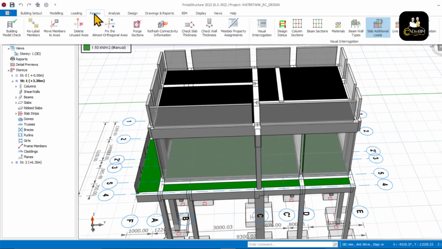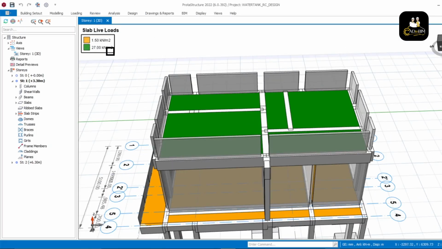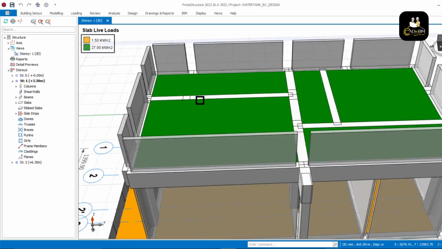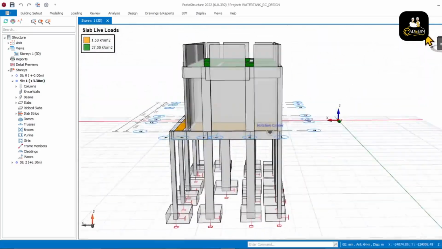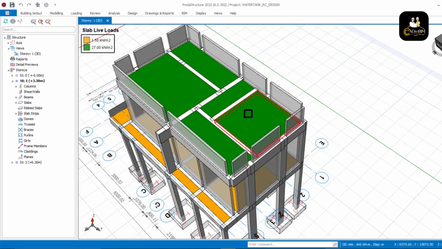And then you can also come under review and see the live loads. This is very interesting. You can see that we used 27 kilonewton per meter square to cater for our top tank. This is the amount of weight, or force, that will be exerted by the tank. You can see the difference, 27 and 1.5. On our first floor, where we'll be having just normal residential activities, we'll just use 1.5. But on top here, where we have our 6 water tanks, we have used 27 kilonewton. You can see it's all green. So that's how you review. If maybe you used a different live load, you will be able to know.